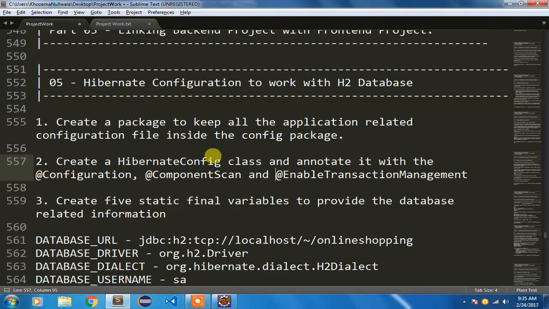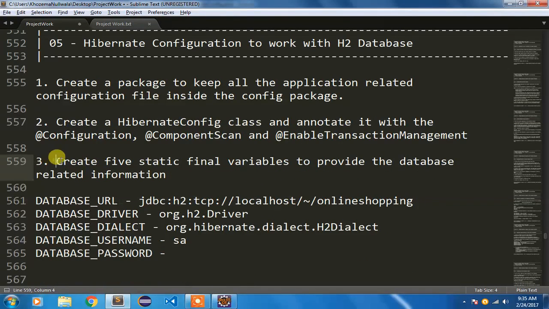After putting that annotation, we are going to create our first 5 static final variables to provide the database related information. Now these are the variables that you need to modify for any database. Since we are using H2, we have H2. If you are using Oracle, it would be Oracle thin. If you are using MySQL, Microsoft SQL Server, so like that you need to change this URL, and based on the database management system you're going to use, you have to use that driver, and along with the driver you need to have that dialect.